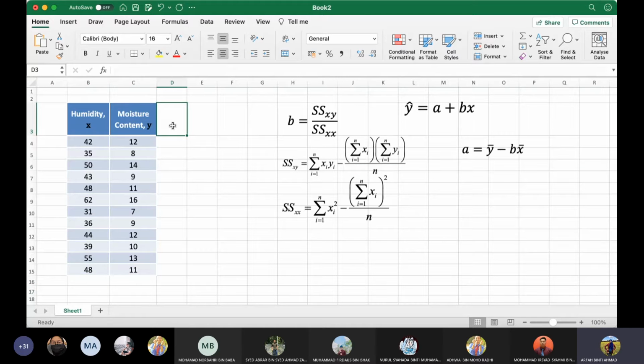So yang ini X kuasa 2 dan juga XY. So buat kolom baru untuk X kuasa 2 dan juga X darab Y. Then yang kat sini ada dia punya total. So 1, 2, 3. Tengok data awak ada berapa banyak. Drag sampai bawah. Ada 12.